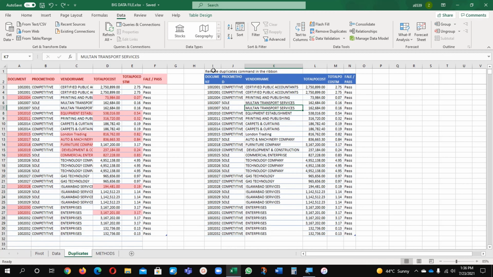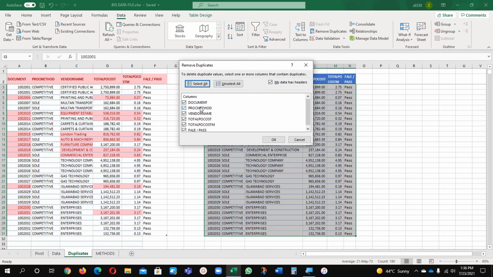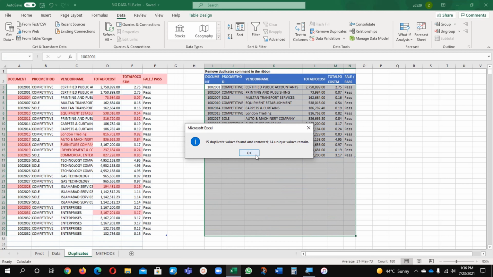Now the second way which I am going to apply: I will highlight my data, click remove duplicates, and I just want to remove duplicates based on my PO number or vendor name. For example, now I will unselect all and select just the vendor name. That's all.